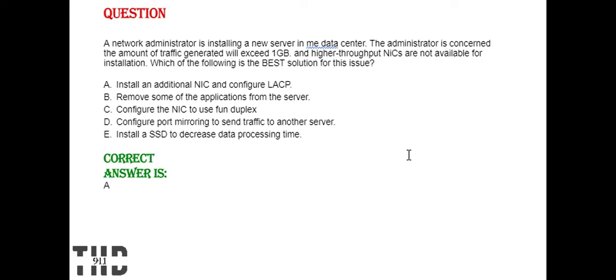Option A, install an additional NIC and configure LACP. Option B, remove some of the applications from the server. Option C, configure the NIC to use full duplex. Option D, configure port mirroring and send traffic to another server. Option E, install an SSD to decrease data processing time. The correct answer is option A.